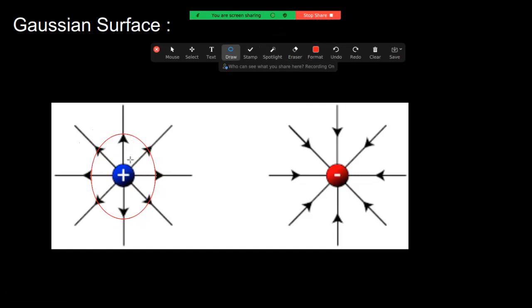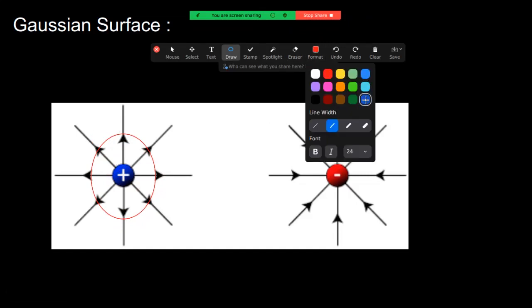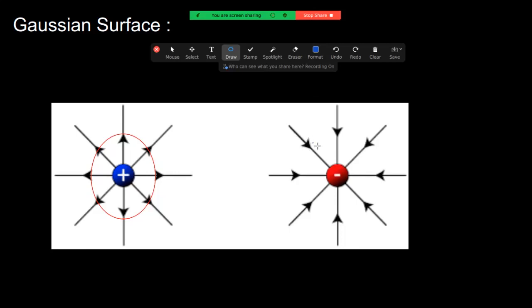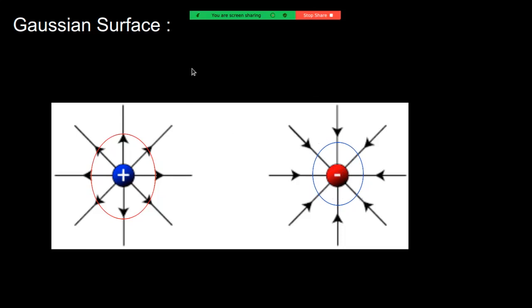I can even draw another surface here as well. So basically, the Gaussian surface is a closed surface which is enclosing the charge. It can be imaginary also. You can just imagine, because when you have a charge in front of you, you can't simply draw something. You can just imagine that there is a surface which is enclosing it.